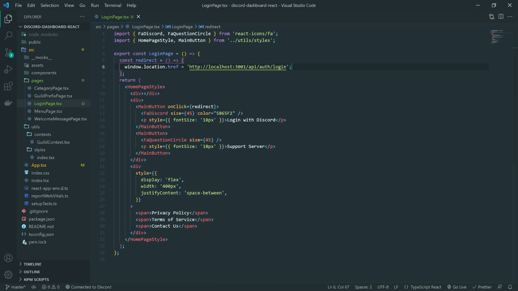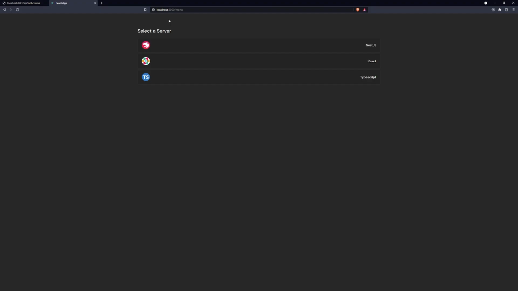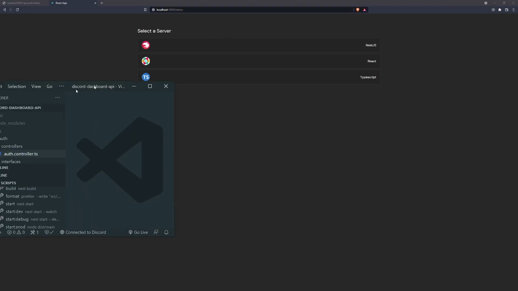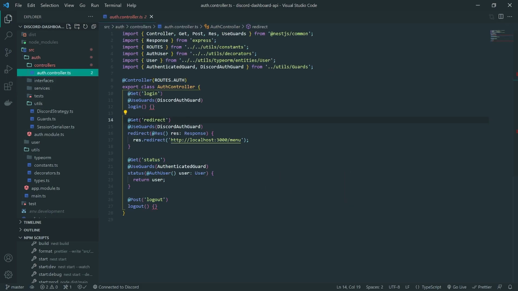Okay, so when we click on this, let's see what happens. Login with Discord. You can see now it takes us to this page. If I click on authorize, it's going to take us back to here. The reason why that happened is because if we look at the backend code, you can see that right over here, we set this res.redirect method call to redirect to port 3000 /menu.